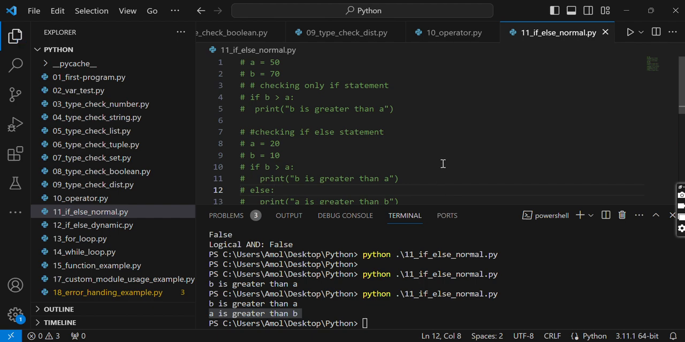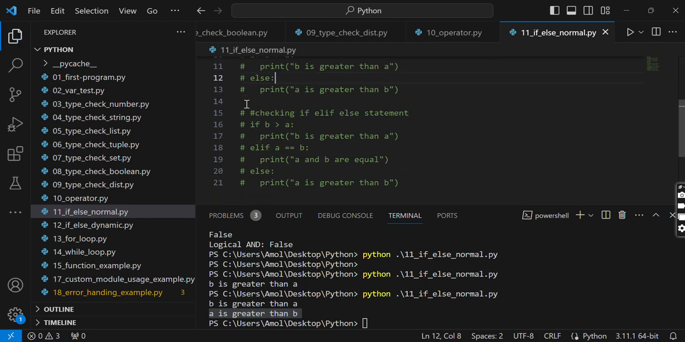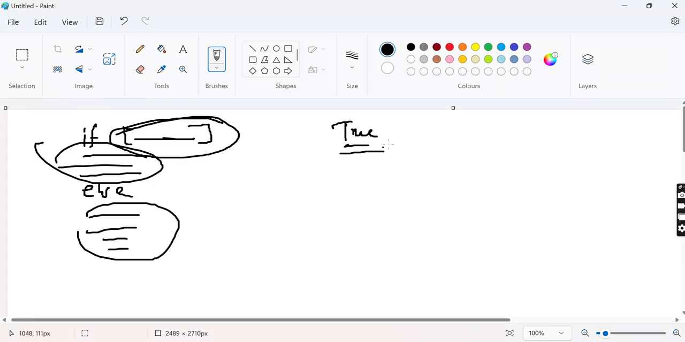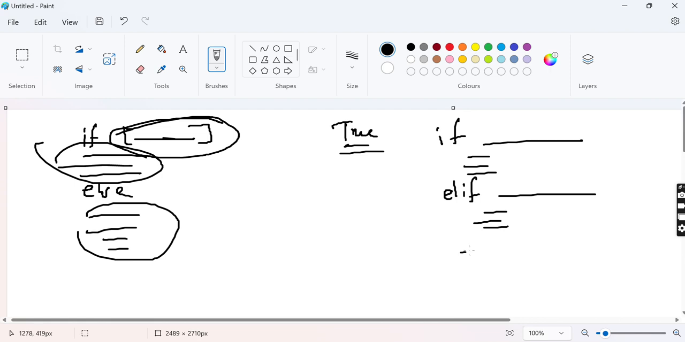Great. Next we will execute the if elif else. When we have multiple conditions, the structure goes this way. If this condition holds true, just execute this one. Then else if, we say elif, which again has some condition. In that case just go and execute this code. And then we have the else.